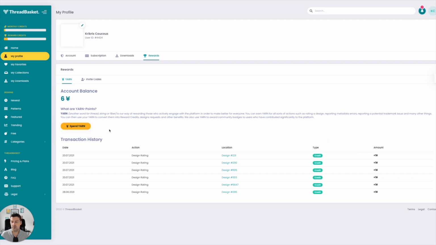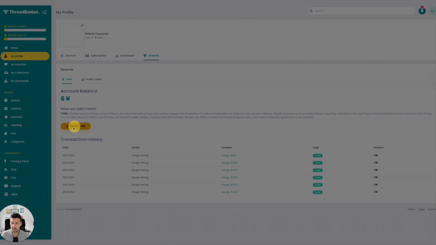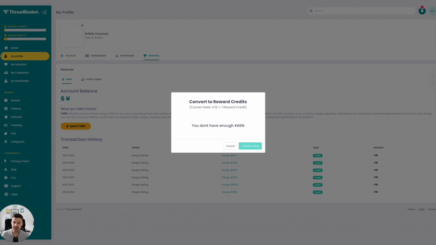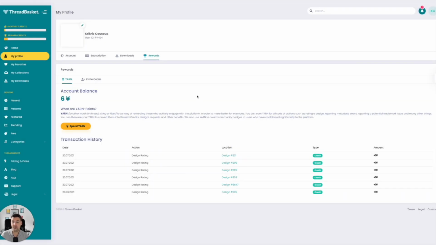Now, if I wanted to spend Yarn, what would I do? Well, I click on this spend button. And you see my balance is 6 Yarn over here. And whoops, what's wrong? Well, the thing is, Yarn does not automatically convert directly into the same amount of designs. So the current conversion rate is 10 Yarn for 1 reward credit. So I don't actually have enough Yarn to convert them to download credits. So I need to earn more Yarn first.